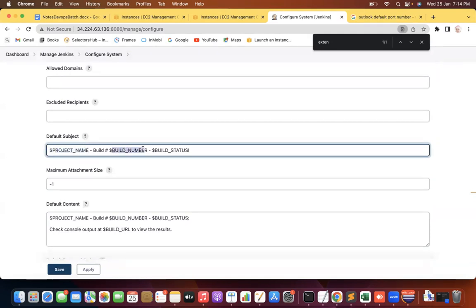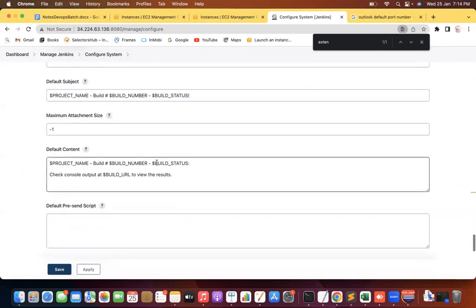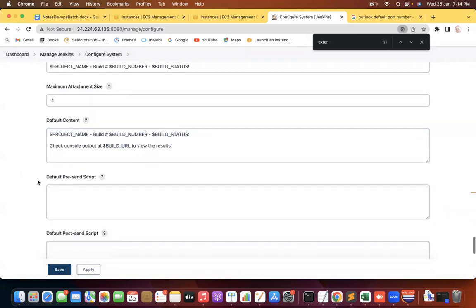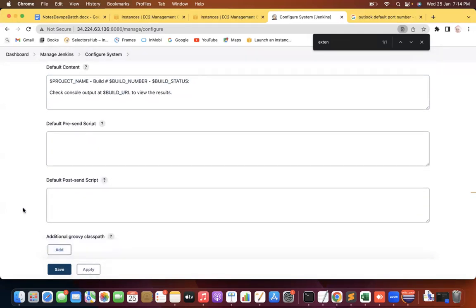Once you come below, you can see the project name that will be replaced here. The build number will be replaced here. Build status, whether success or fail, you can see it here. In the subject itself, you can find it. And the content, whatever the status, you can see it here. It is customizable, guys. Based on your requirement, you type it. You do all the modification here. After that, you apply and save.